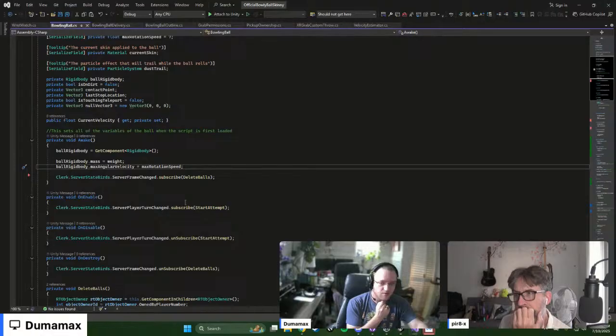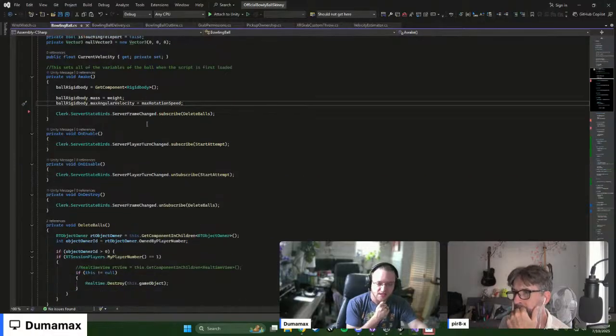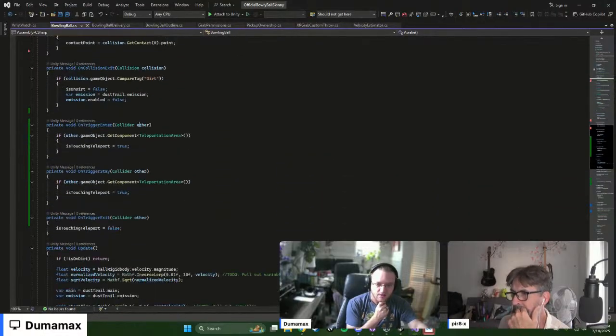Potentially. And what I could do with that is come through, and right now I just have it say: on trigger enter or on trigger stay, check to see if the trigger was caused by something that has a teleportation area. If so, it is touching a teleport and therefore inbounds.